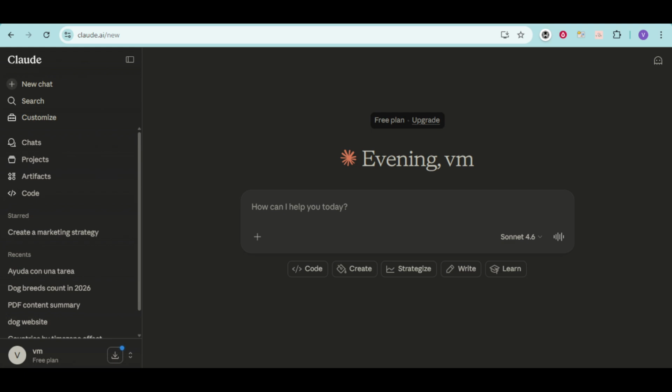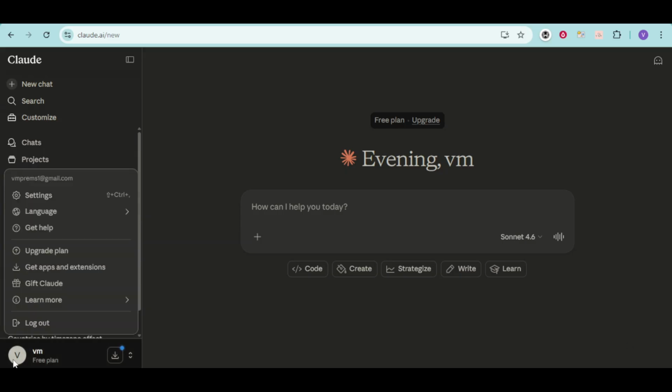Look toward the bottom left corner of the screen. You should see your profile icon there. This might be a small picture, an initial, or a generic user icon depending on how your account is set up. Go ahead and click on that profile icon. This is the doorway to your personal options and preferences.